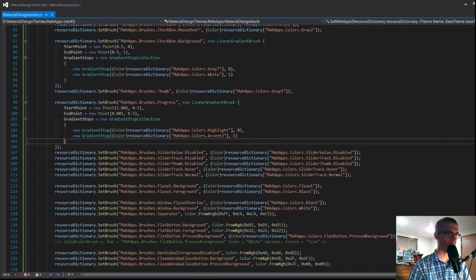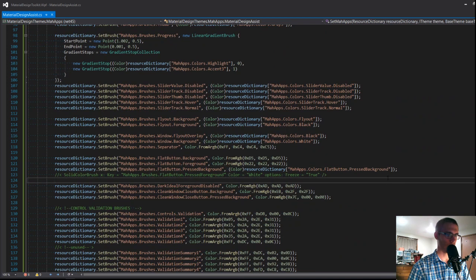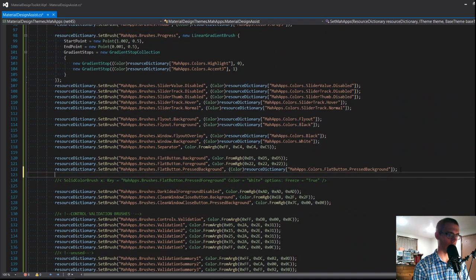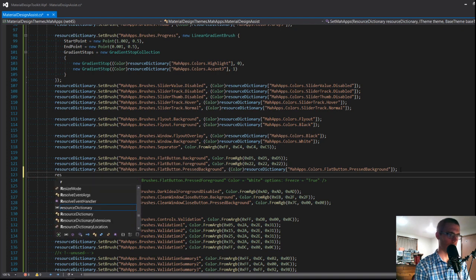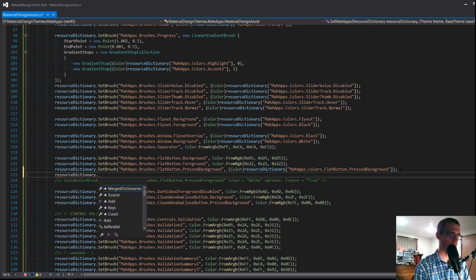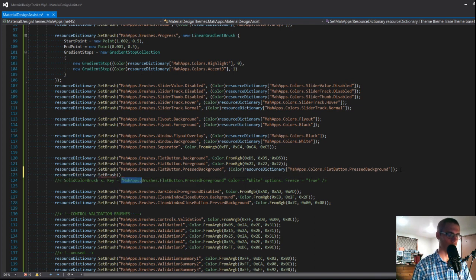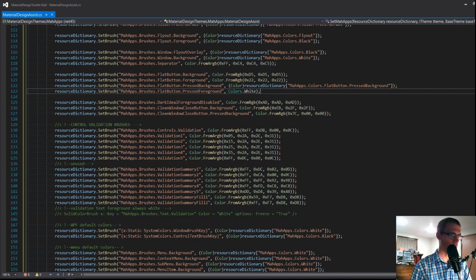So something like that. Okay, so this is just a resource dictionary set brush, and this one here is just hard coded to white. That's fine. So colors white. Boom. Okay. We'll just leave these comments in place for now.